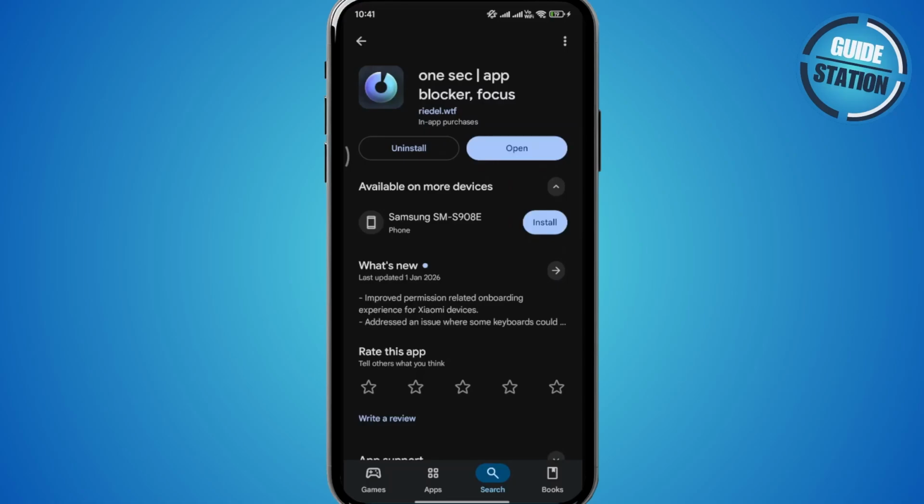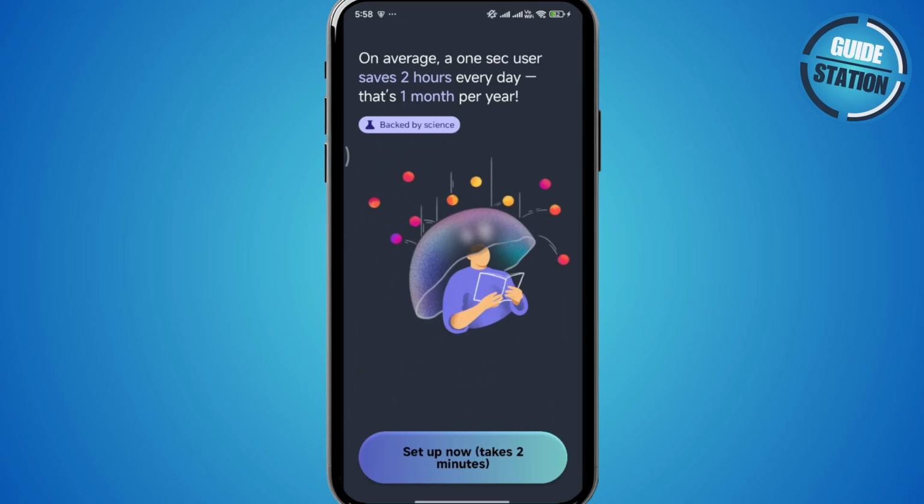In today's video, I'll be showing you how to use the OneSec app. So let's get started. Now first, you want to go to the Google Play Store and search for OneSec. Download it and install the app. Once it's installed, you want to open it to begin setup.